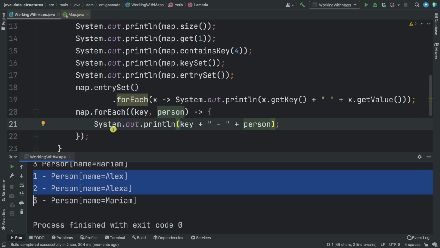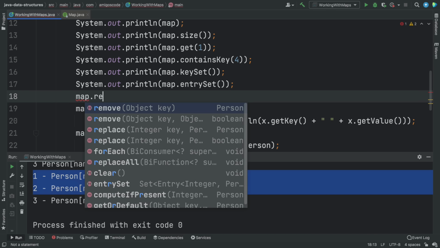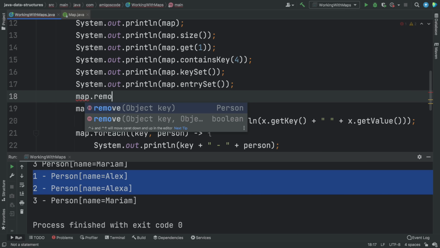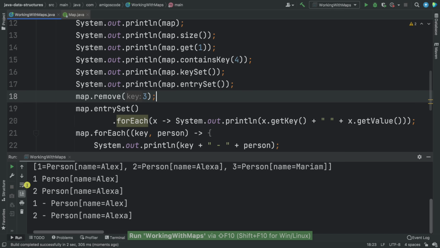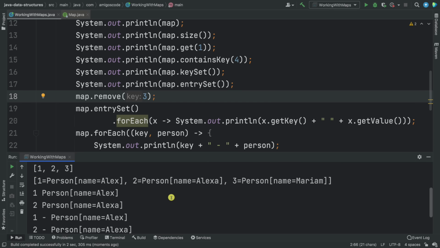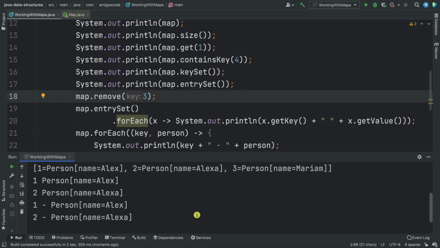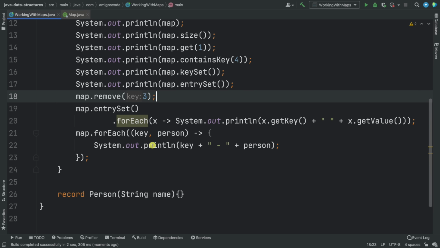You can also delete from the map. Here you could just say map.remove, and to remove, you have to pass the key that you want to remove. So let's say that we want to remove 3. 3 was Mariam. If I run it, you should see that initially she's in here, Mariam, but then we deleted her and she's no longer in here when we loop through the map. So you can see that the API is quite straightforward.